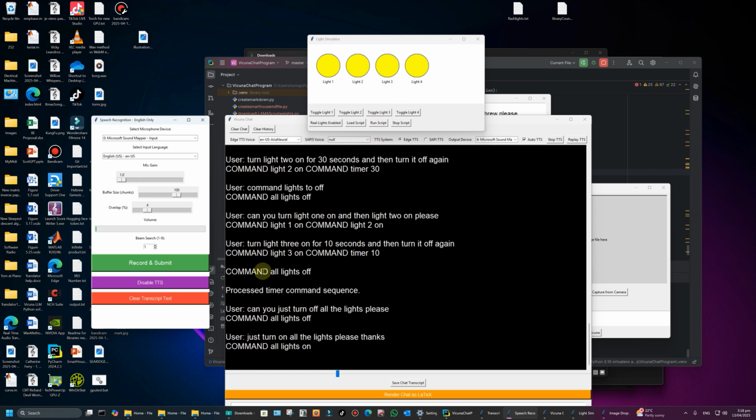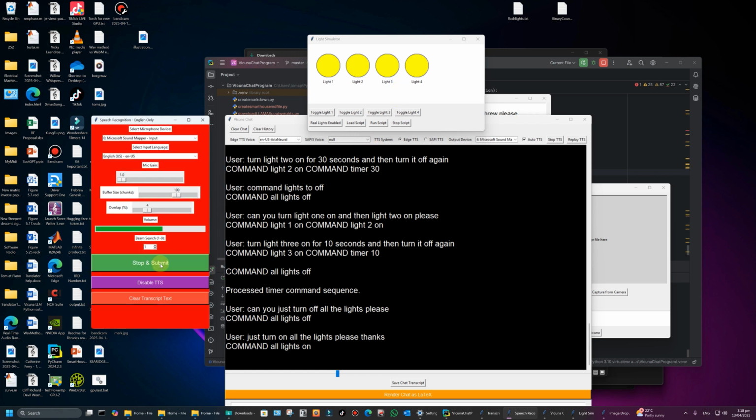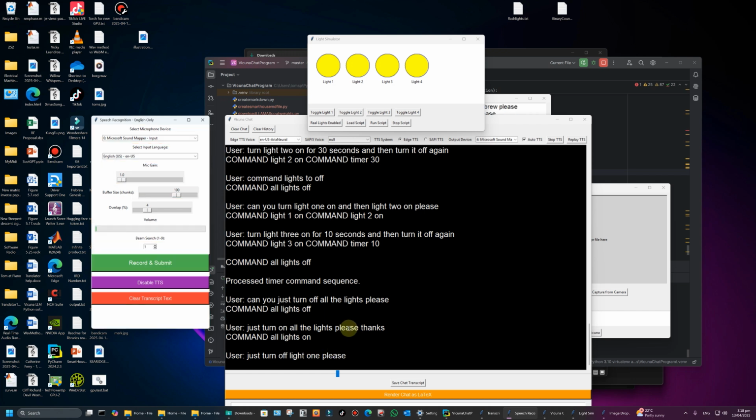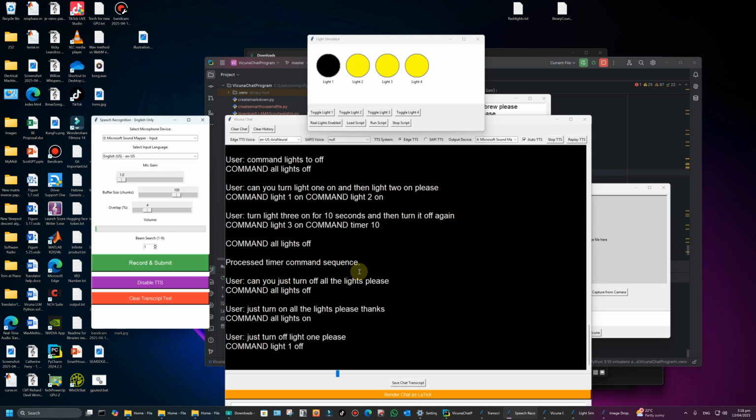There, it's turned them all on. All lights on. Okay. Just turn off light 1, please. Light 1 off. Anyway, that gives you a rough idea. So the basic concept is there. It takes a lot of fiddling.